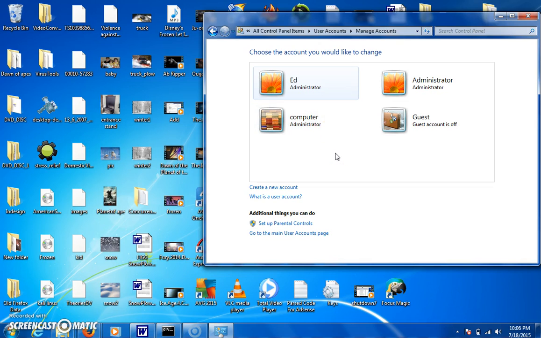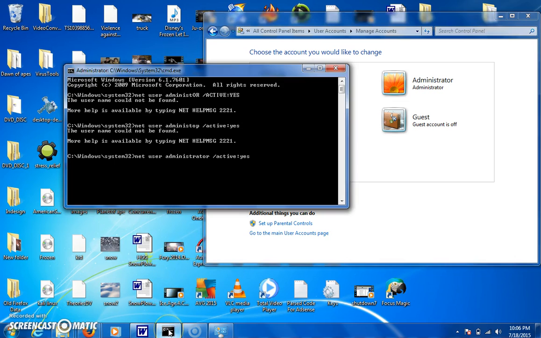Now, let's say you are infected and you don't have another user account. There is another way. You could actually go into the command prompt and you can type in this command right here, net user administrator /active:yes, and hit enter. And if it works, that's a good deal for you.